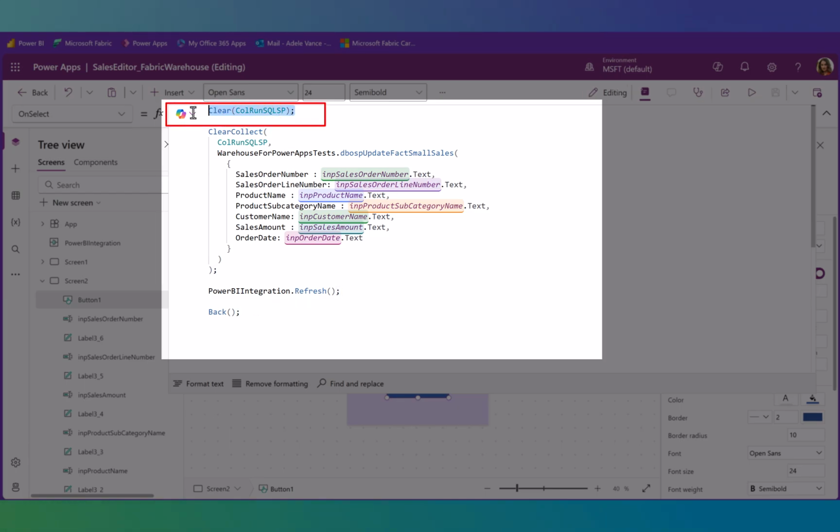This first command that you see here, that's just best practice. Anytime you're using a collection, it's best practice to clear it out so that we're not adding values to it. Again, in our case, it doesn't matter because we're not really returning any values, but following best practice, I always add that in my code.